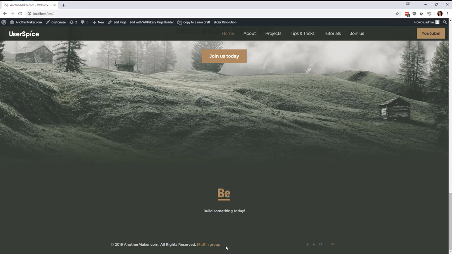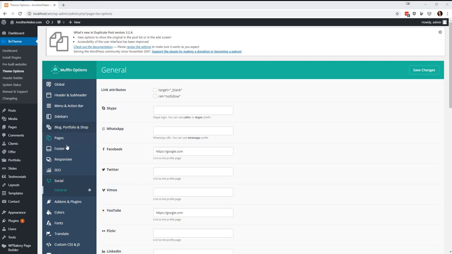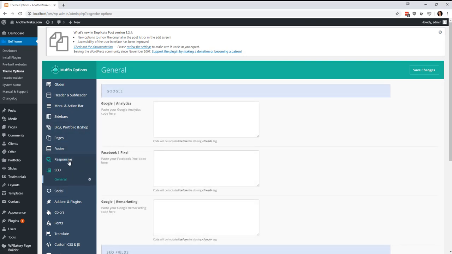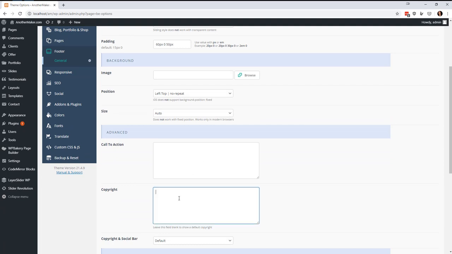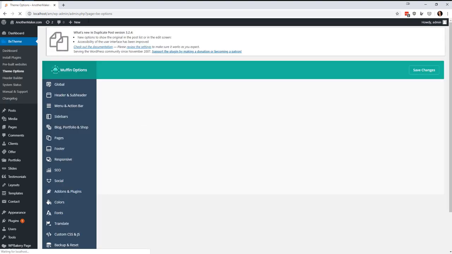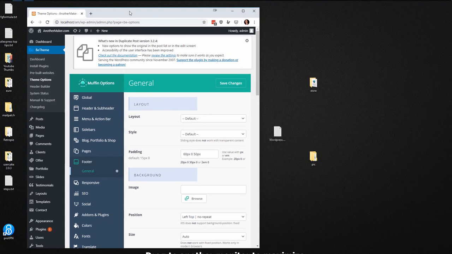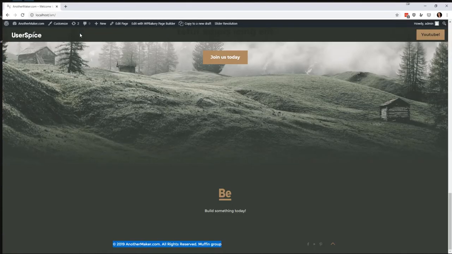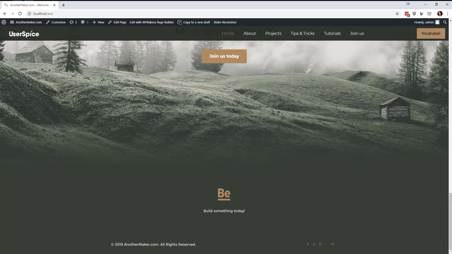Now, another thing regarding the copyright message. This whole Muffin Group thing, they're the people who made the template. If you put a custom copyright message down there, I think it's under footer, then you can just get rid of that. Let's try this. Yeah, and there is a way to show the year dynamically so that the year will automatically update. I may show you that in another video, but you'll see that now my copyright message is there and there's no backlink to BeTheme, so that's kind of nice.